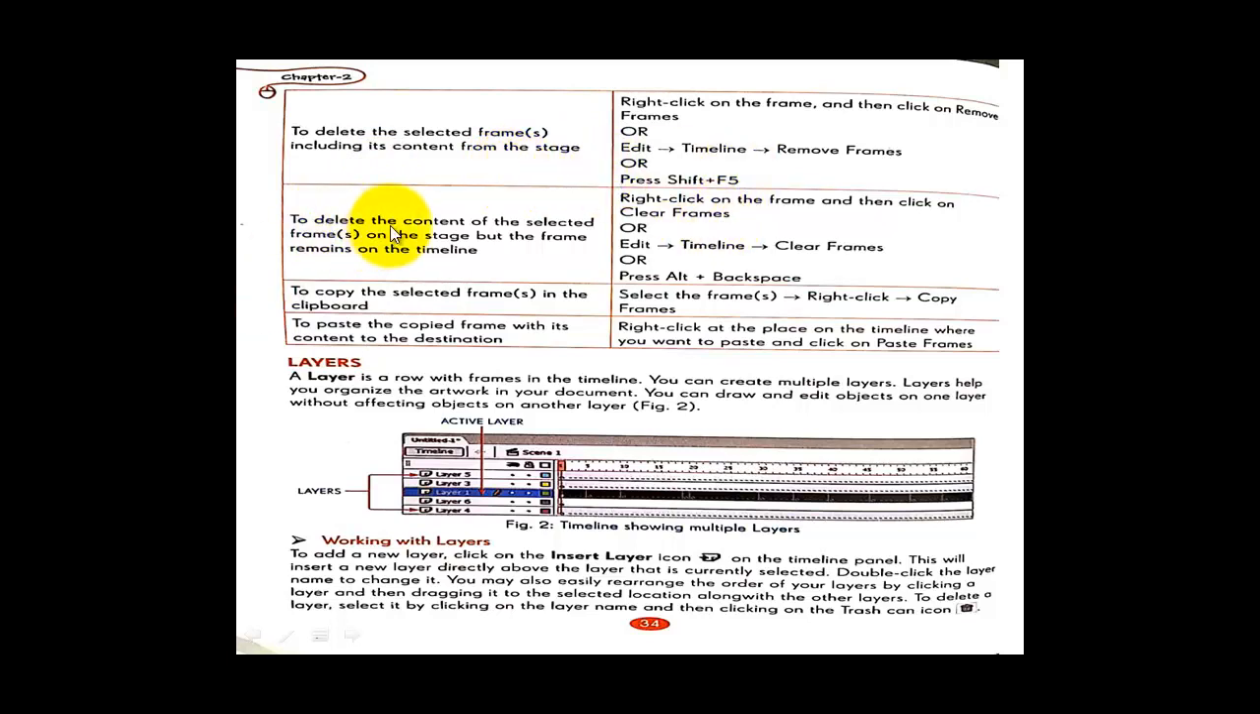Now to delete the content of the selected frame on the stage but keep the frame on the timeline, right click on the frame, then click on clear frames, or go to edit, timeline, then clear frames. So you are clearing the frames. The frame will remain on the timeline. The previous method will delete the selected frame including its content.